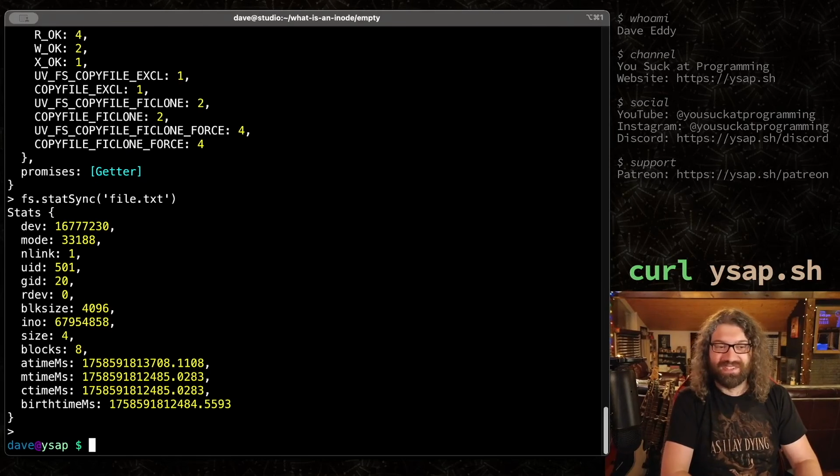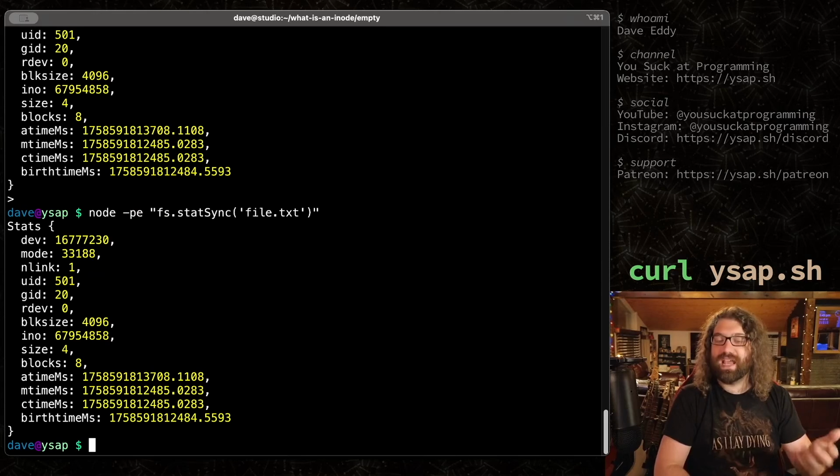I wasn't sure if I was going to close the video, but you could do some wild stuff here, because with Node, you can actually give it a -p to print directly to the screen and -e to execute JavaScript that you give it. So I could do something like fs.statSync, and then I could say, what is it, file.txt. So you could do this if you wanted to, run it, and then it stats that file.